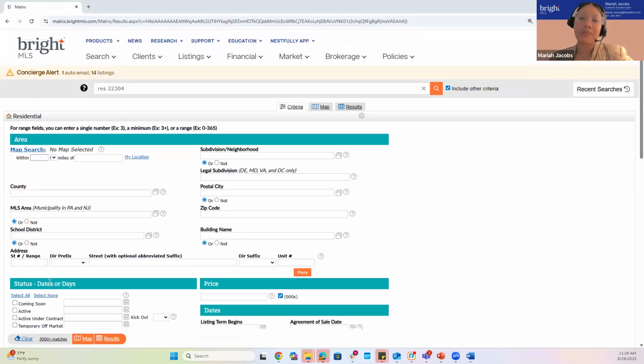So say, for instance, we're going to complete a search and we want to know exactly what's going on in a designated area that we're going to list a home. We can use Result Stats for maybe a subdivision, neighborhood, county level, postal city, zip code, or MLS area. But for today's example, I'm going to use the zip code method.